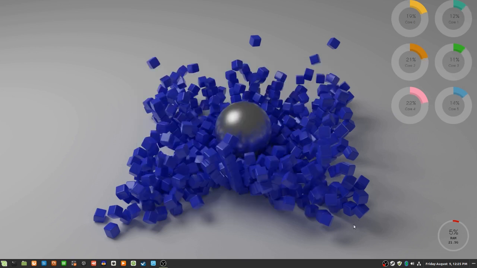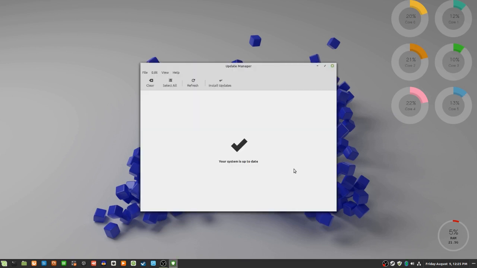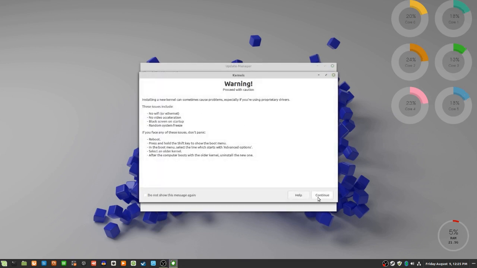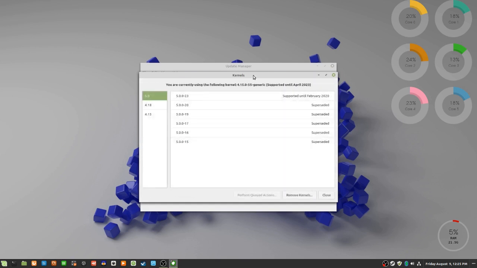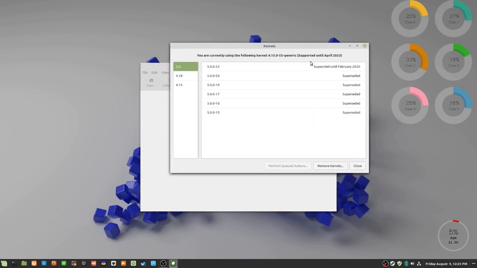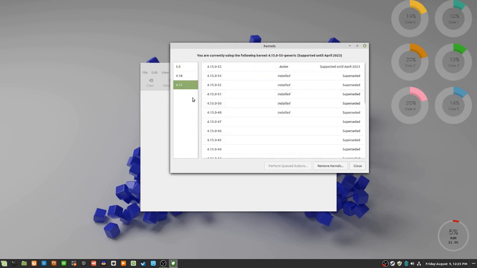The next few things that I'm going to go over, there's quite a few things for this, is the update manager. So if you go into view and then Linux kernels, I'm just going to click OK right here. If you go into Linux kernels, it now shows how long the current kernel is supported. So I'm currently using 4.15.0-55. If I go to the 4.15 area, I can see up here it says it's active. It is currently being used and is supported until April of 2023.